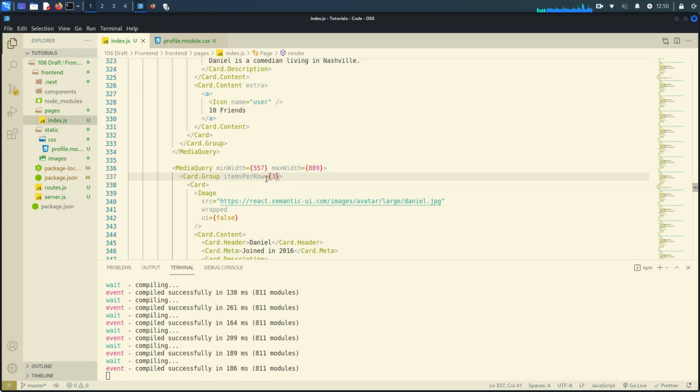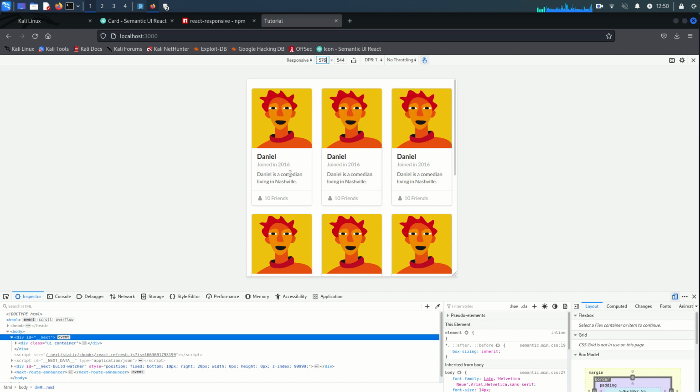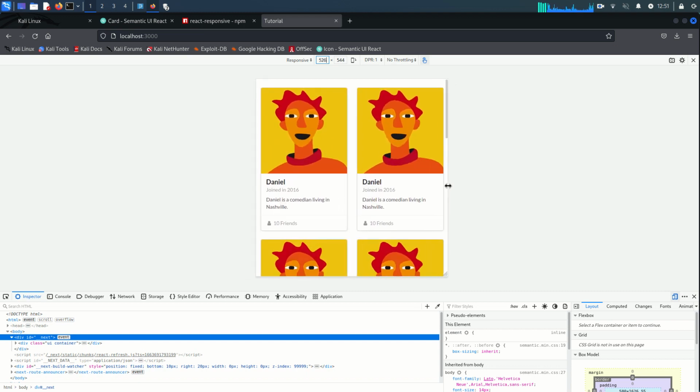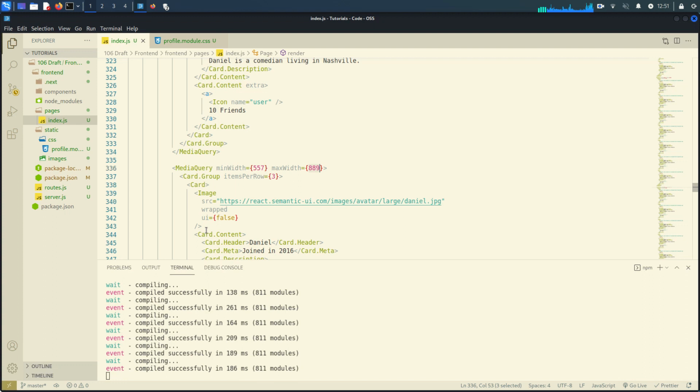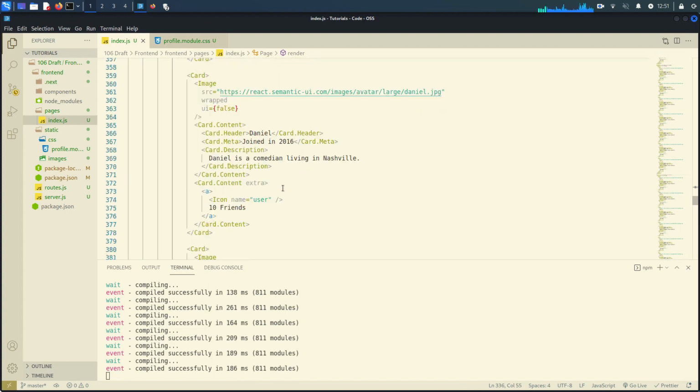So starting from 557 to 889, we should have 3 cards here. Okay, so let's say here something like this. It looks fine. It looks cool and more and more attractive. So something like this: 1 card per row, 2, 3. Let's complete this range by saying 3.